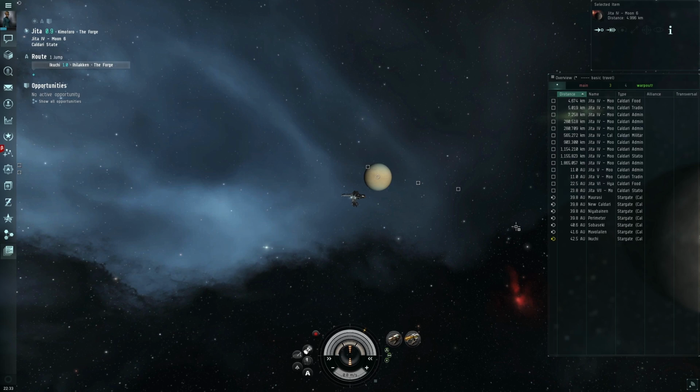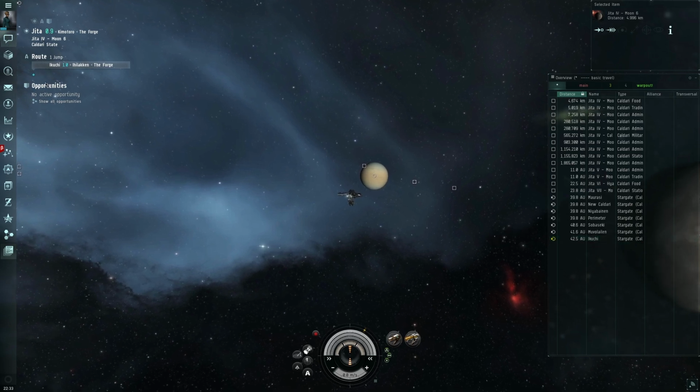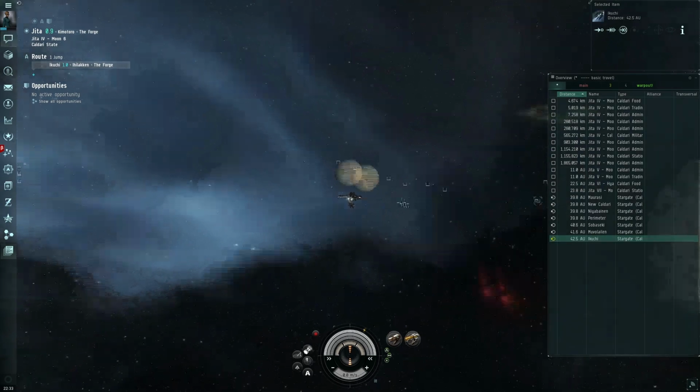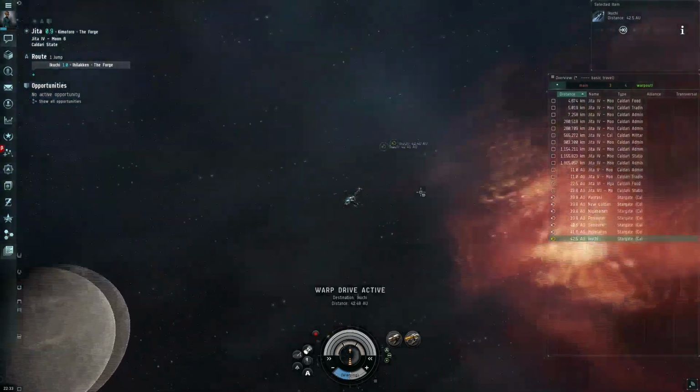Once your route is planned, you will also see Stargates which lead to systems that correspond to your route appear as yellow in the overview window. This helps you easily identify which Stargates to warp to and in which order. In this example, we're going to simply warp to the Stargate at 0 meters.